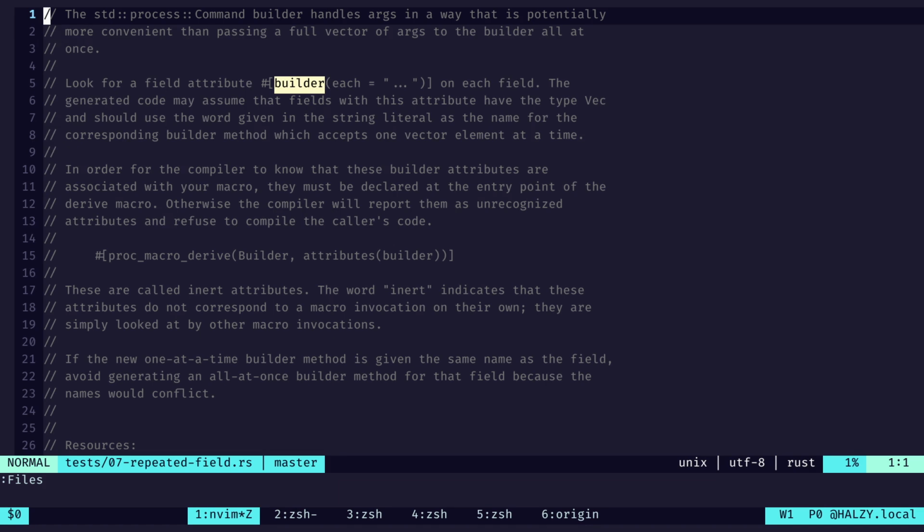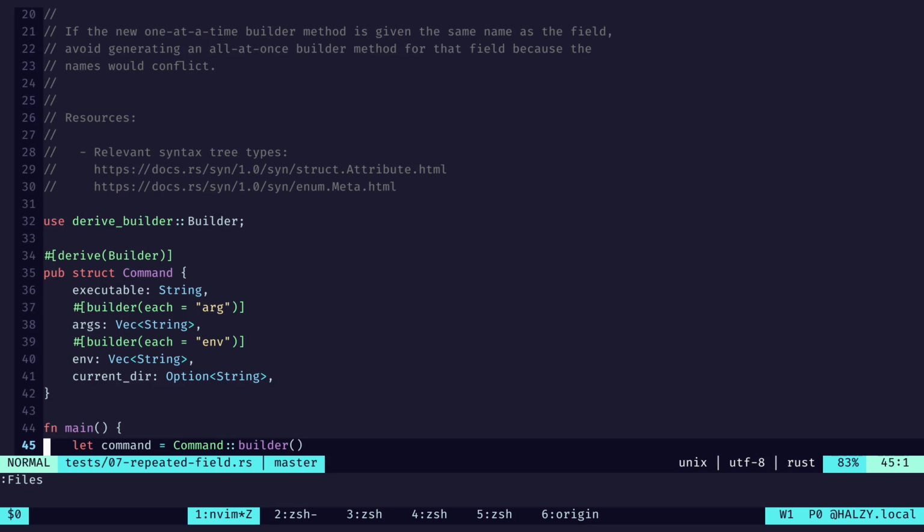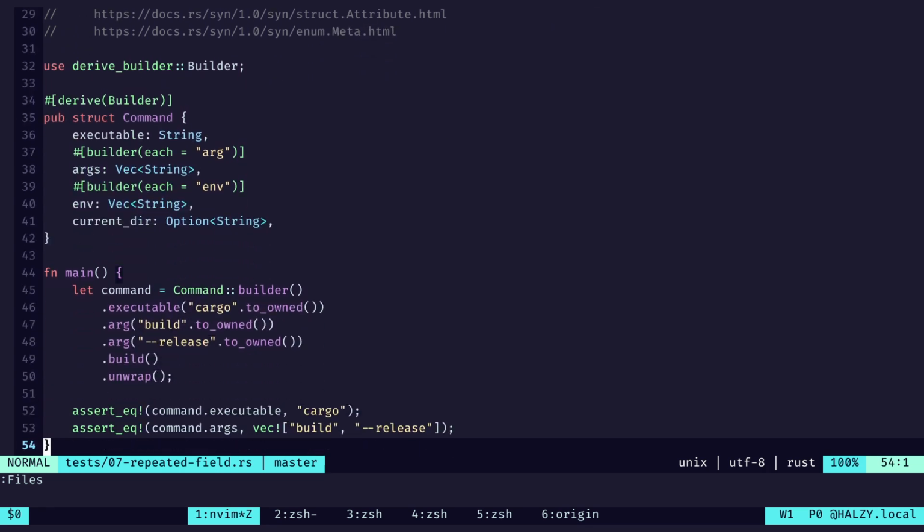These are called inert attributes. The word inert indicates that these attributes do not correspond to a macro invocation on their own. They are simply looked at by other macro invocations. If the new one-at-a-time builder method is given the same name as the field, avoid generating an all-at-once builder method for the field because the names would conflict. I see. So in this case, arg, env.